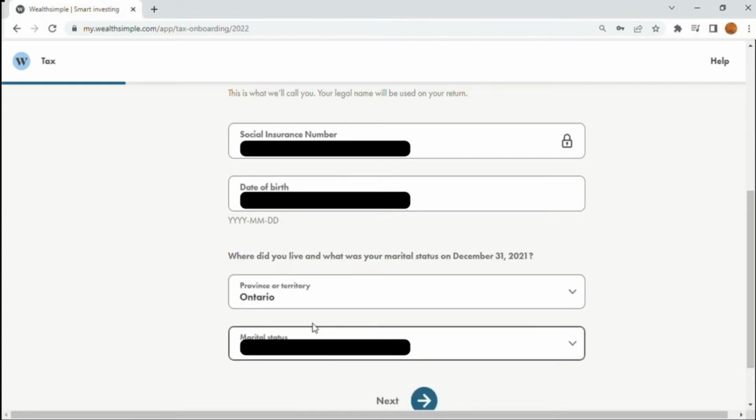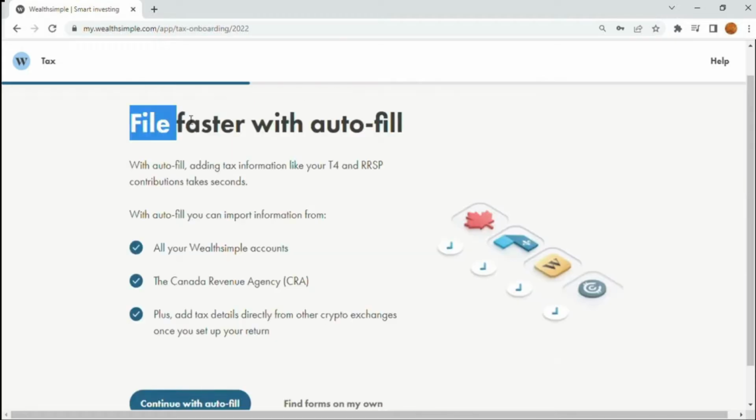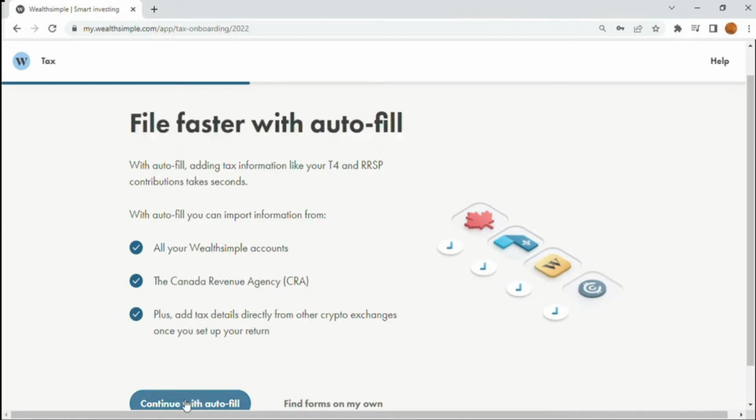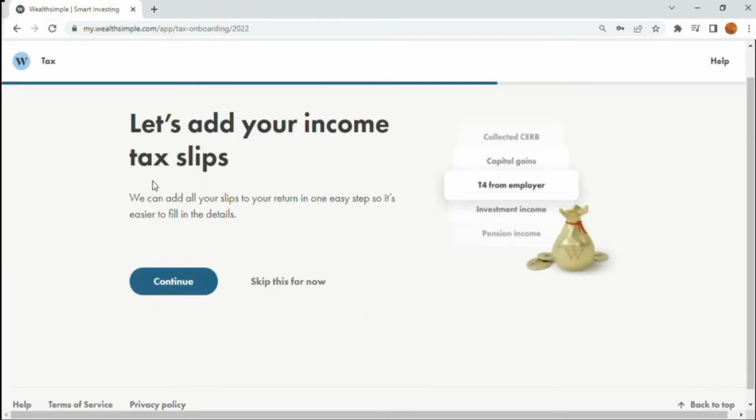So once this is selected, next, here you have an option to file faster with Autofill. All your Wealthsimple account will be populated, the CRA details will be populated, plus any tax detail directly from other crypto exchanges. So there are 2 options: continue with Autofill, or fill your form on my own. I have an option to choose this one, but say this option is not there, then filling on own. Click here.